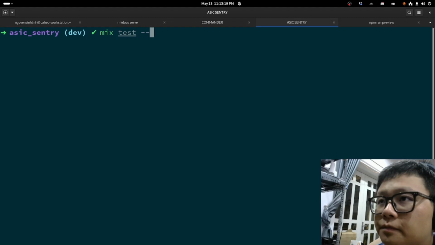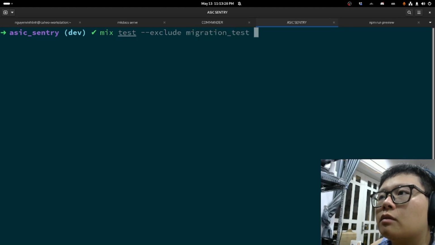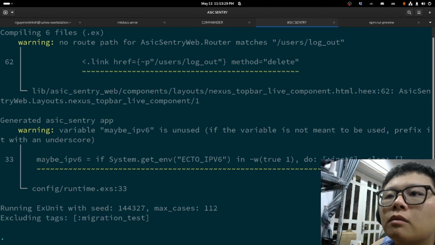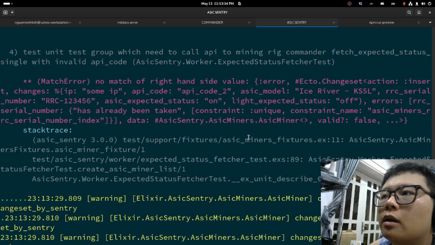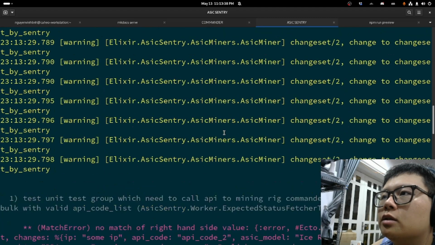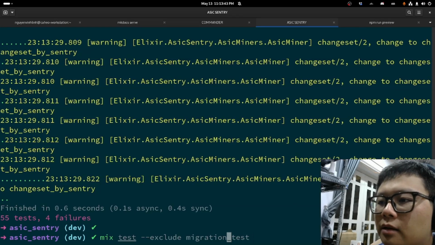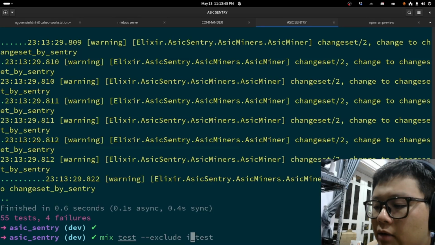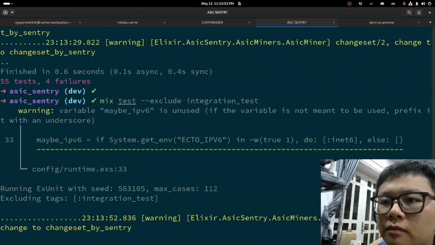Test. Ooh, what happened? Yeah, I think I ran migration. No, it's not. Yeah, it is. What happens if you make a mistake? What I want to say is integration. Damn, man. Right.